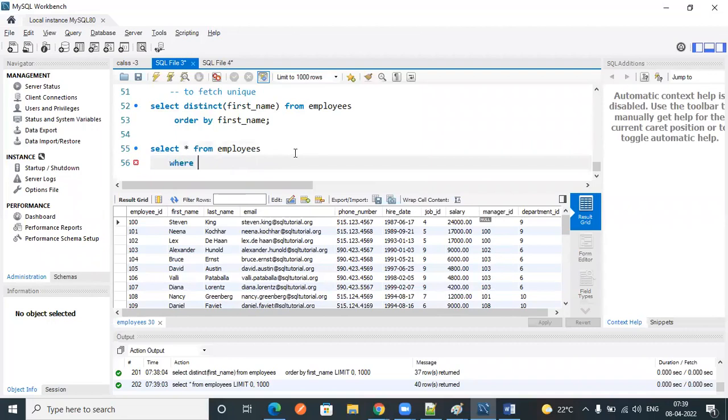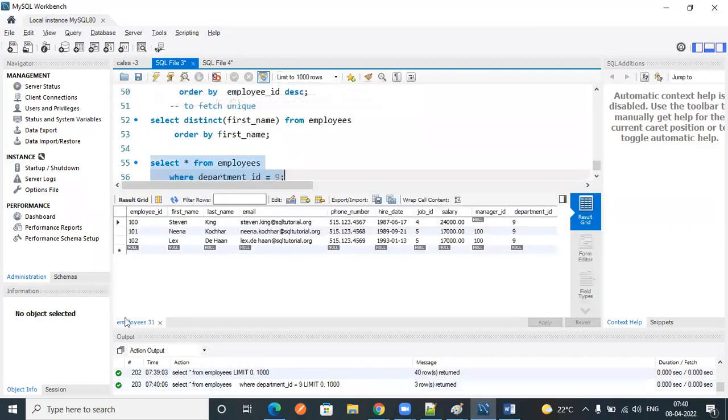Where department ID equal to 9. If it is a number, no need to keep it in single quotes. If it is a string, we need to keep it in single quotes or double quotes. Just try to execute this one. See, under department ID 9, there are 3 rows available.